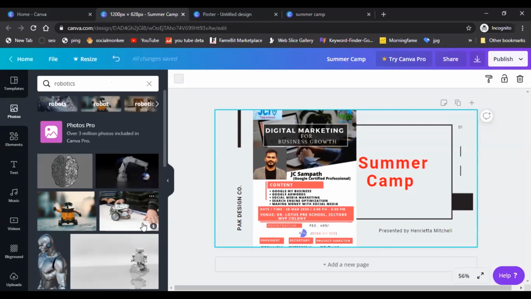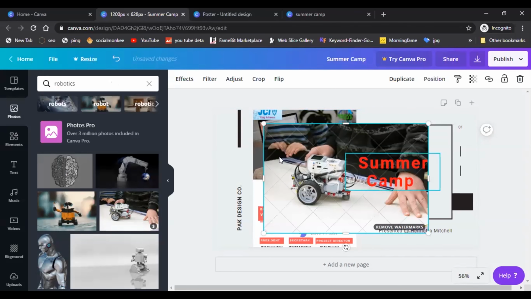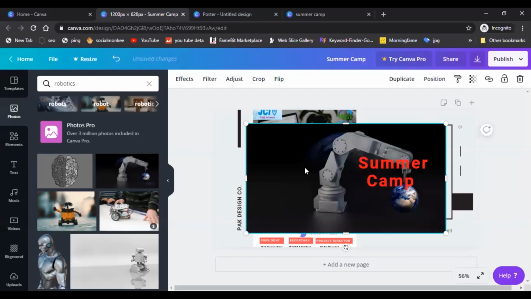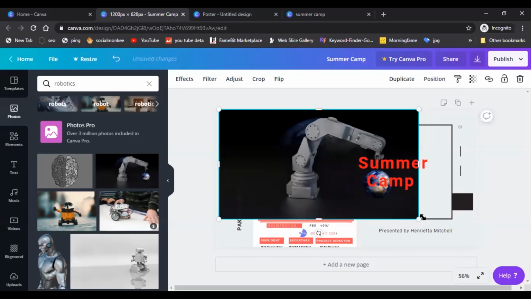Or if an image has this dollar symbol, it means that's a paid one. If you click on that, you would get the Canva watermark over that image, so you cannot use it. If you really want to use that image, you have to pay for it. Otherwise you can use the free images. You can add anything.